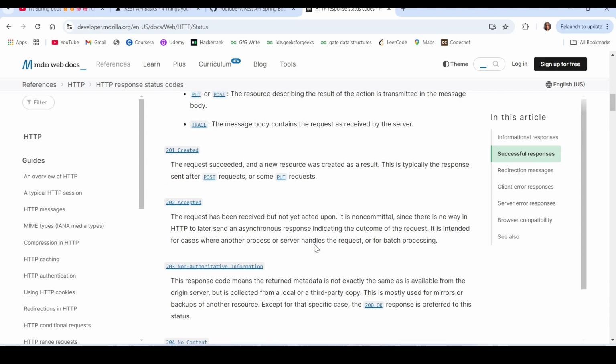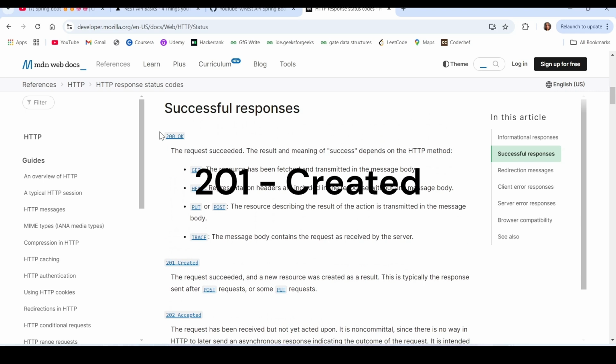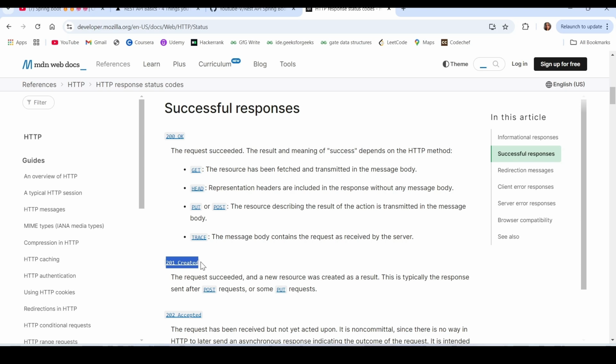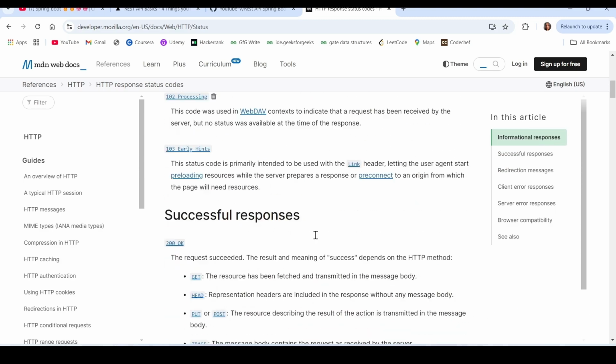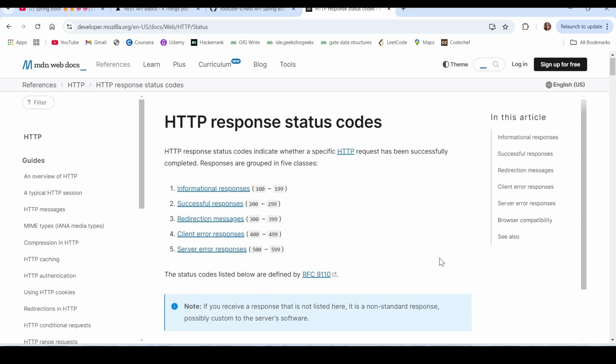So if the creation is successful, we will get this 201 OK message, okay? 201 is for creation. And to fetch some data from the server, we will get this 200 OK message, which means the request is successful. So these are the HTTP response status codes. Now let's get back to the REST API.